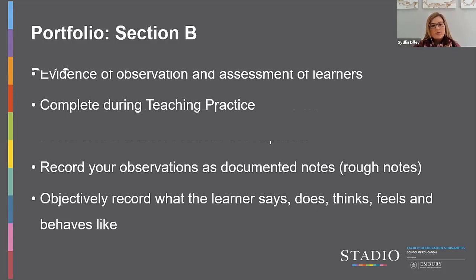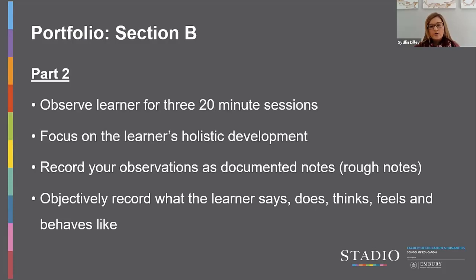Okay, so now you are going to observe the learner. What does observing mean? It means you are going to use your senses, you're going to watch, you're going to listen, you are going to look at what the child is doing within these 20-minute sessions. And you are going to take down notes about what the child says, how the child is acting, what the child does, how they're thinking, how they're feeling, their behavior that they're displaying. And you're going to make rough notes about everything that you hear and see within that session.